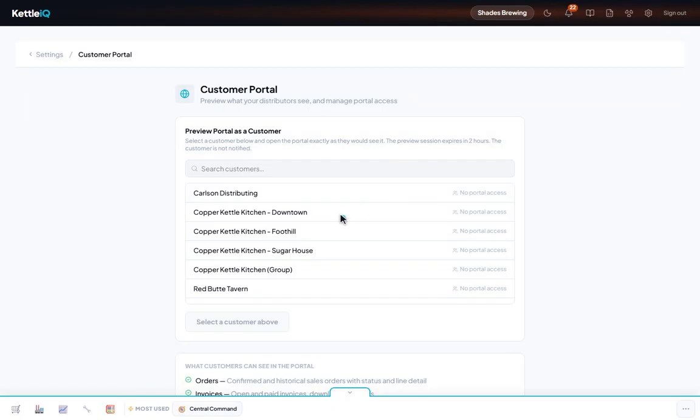To turn on access for a distributor, find them in the list and toggle portal access on. Then set what they're allowed to do. Place orders directly, view invoices and statements, or just check their order history, whichever level of self-service fits that relationship.